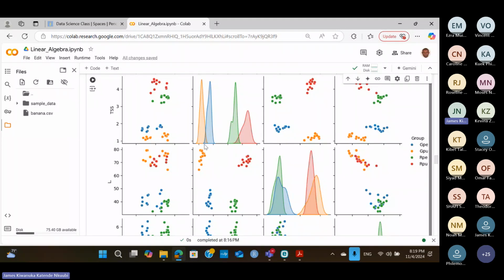So it seems this total soluble solids, this TSS variable, is able to split between the green and the ripe. The ripe ones seem to have a higher score than the green ones on this variable only. So it seems to be able to separate those two.